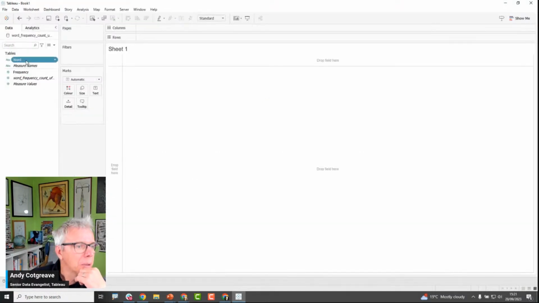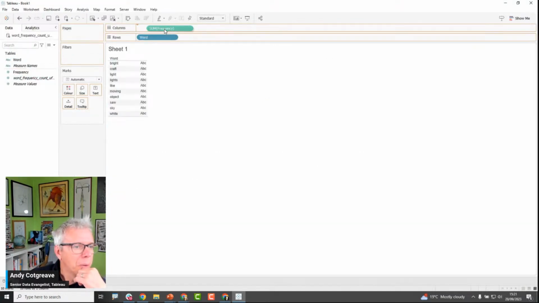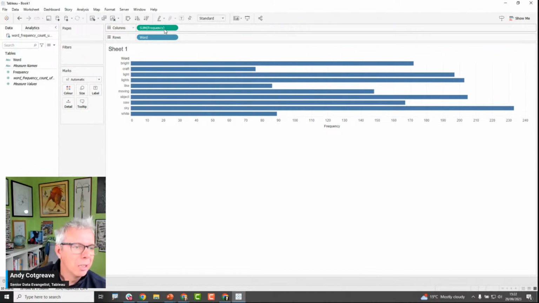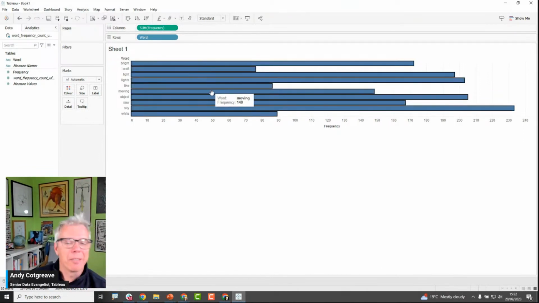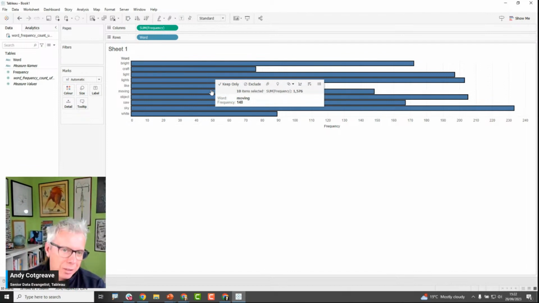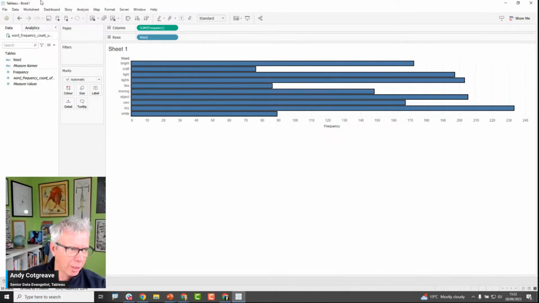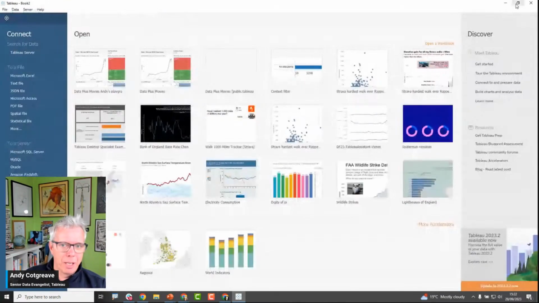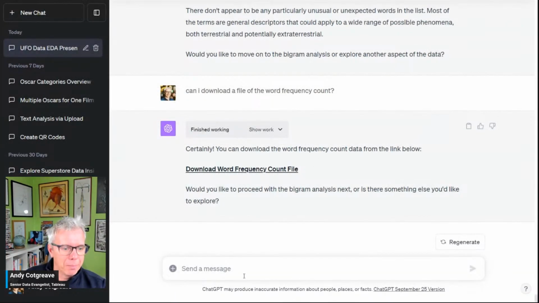So here it is. So here's the word. Here's the frequency. Oh, it's only downloaded the words that were in the chart that it built. So it hasn't given me all the words. So I'm going to have to start again. Close. Don't change that. Let's minimize that. Can you create a file for all the words in the frequency analysis?